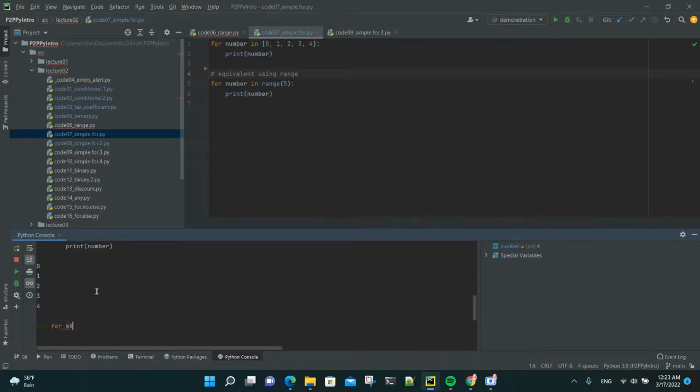So for string in this list of strings, print string. It'll do the exact same thing, only with strings. So for every instance of a value in this set of values, it will print that value.